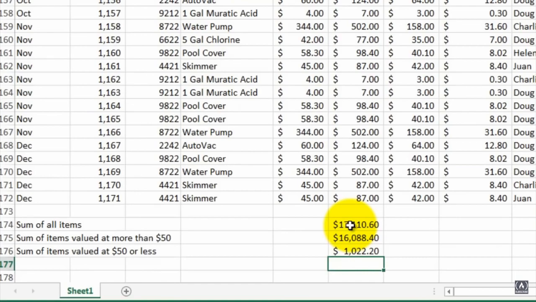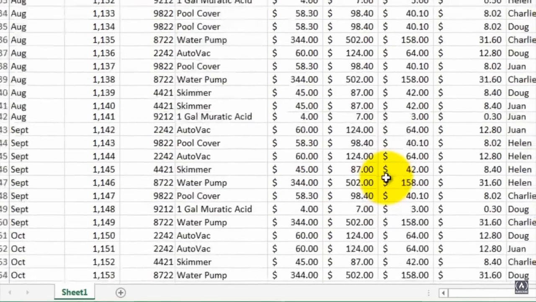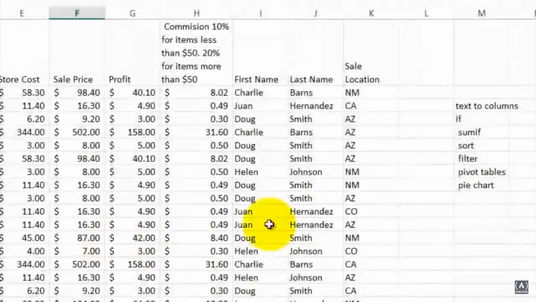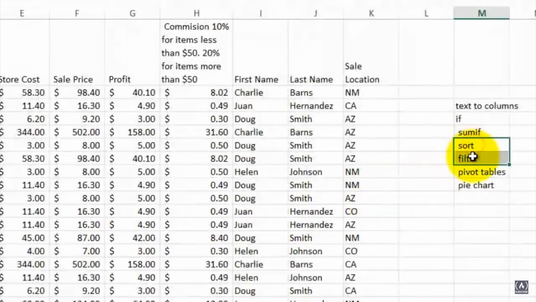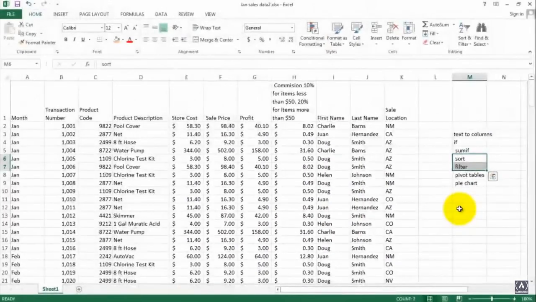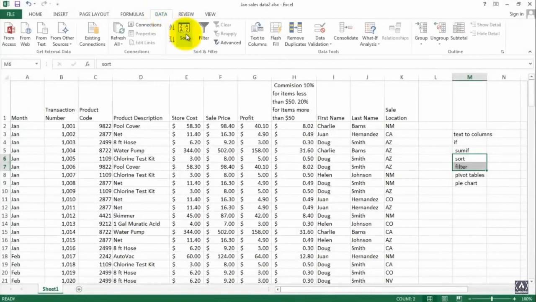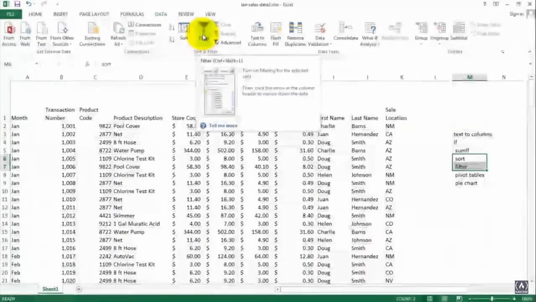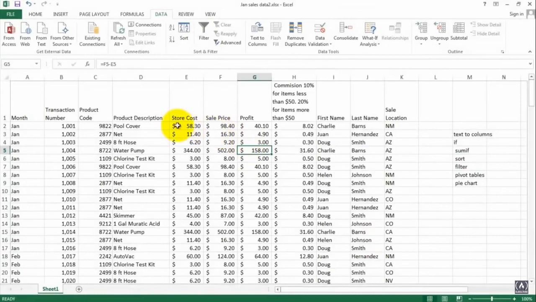Okay, let's scroll back to the top and see what other items we have to do. Two things that you do in most database work are sorting and filtering. So let's go see how that works. Go to the Data tab, and right here you see Sort and Filter. Sorting and filtering work exactly how you would think. Let's choose sorting first. What do we want to sort by?